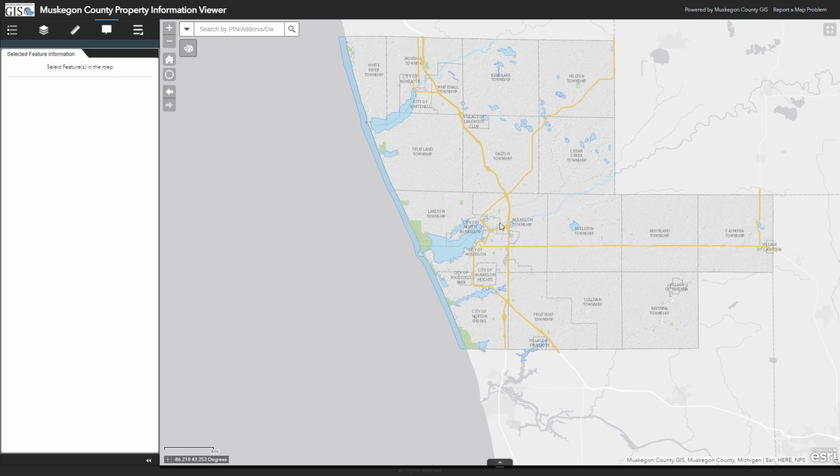It starts with a basic view of Muskegon County, some streets, and a general overview. You'll also notice that it starts with a left panel called the Selected Features panel, and we'll talk about that more in a little bit. Let me run through the tools that are available.